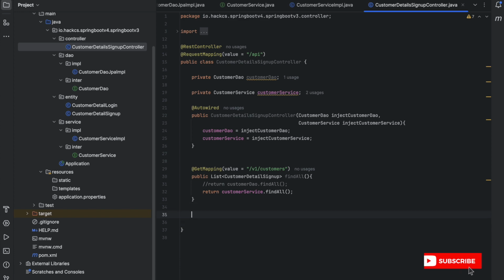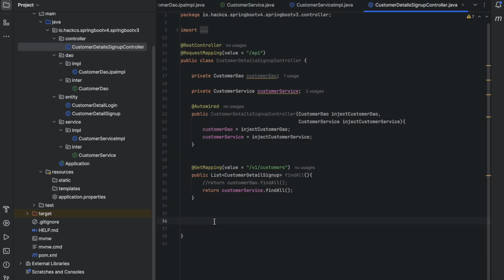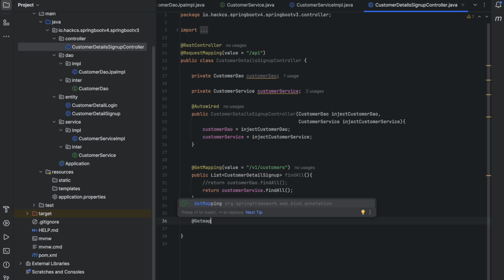Moving forward, I just need to make sure that I have already purged the information inside my database, because that information was inserted using our SQL script. Now we are going to insert the record, or post the record, using our REST API. So let us quickly jump in and create our get mapping method.